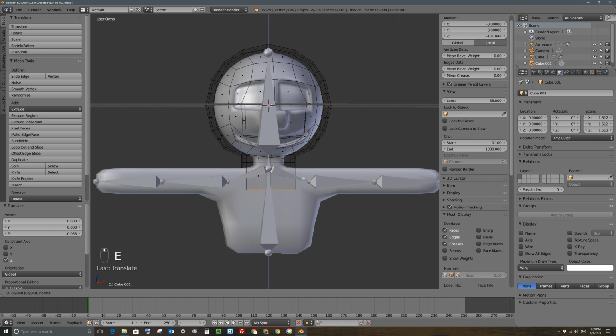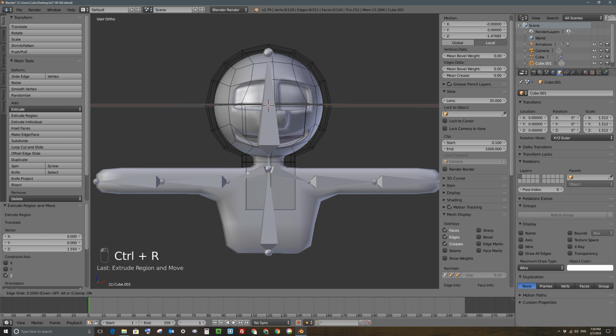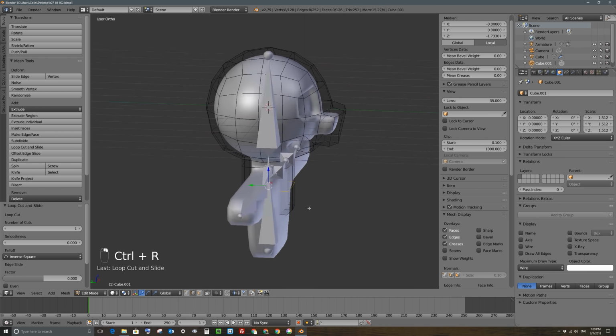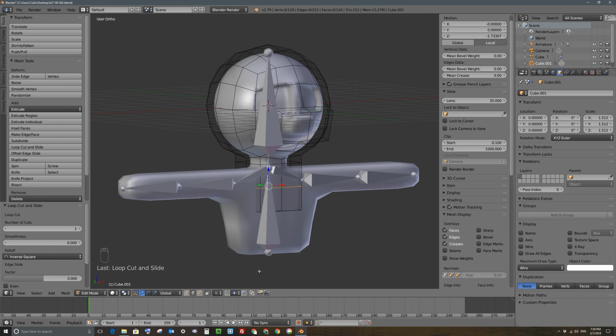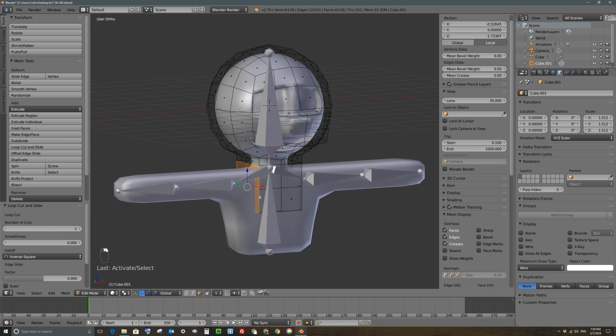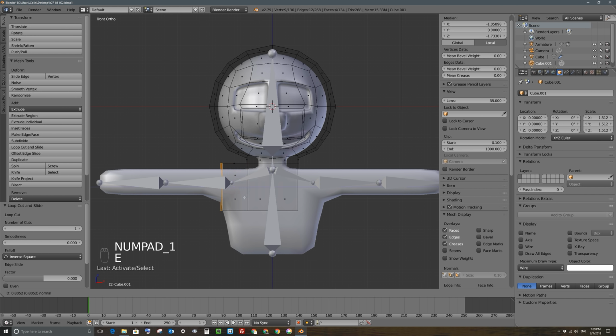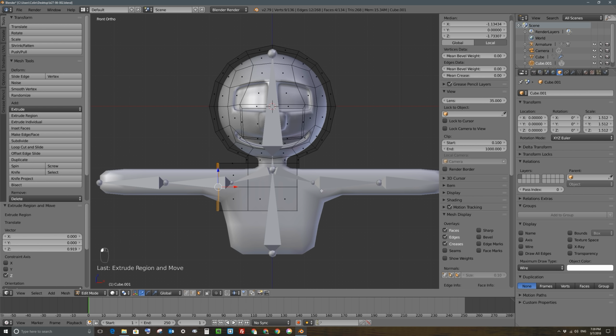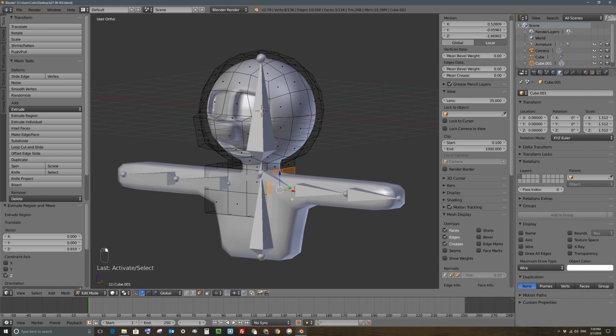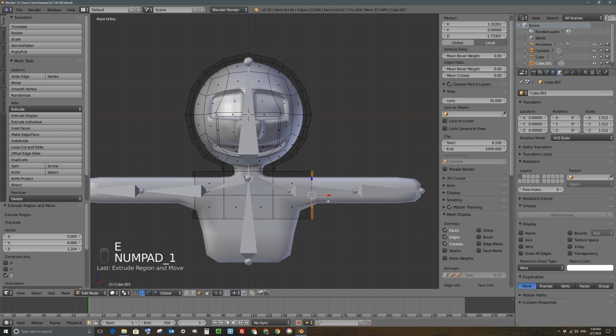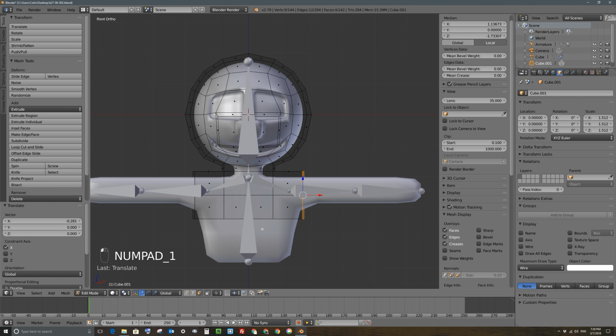And I'm going to tap E and extrude that down. And I'm going to press Control R to make a loop cut and right click so that I'm getting some geometry around there. And I'm going to select all 4 side faces, and then E. Let's bring it out to right about there, and I'll get those 4, and E, and I'll bring it right out to about there. Try to be consistent for the most part.